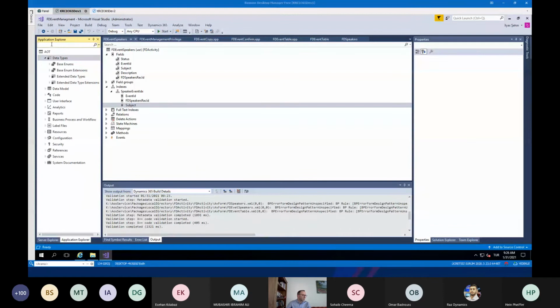Also, we have search windows from here, and you can search all the related elements from here. Also, we have metadata search here. It's a very handy tool. You can search, for example, like cost or event or related to your data.